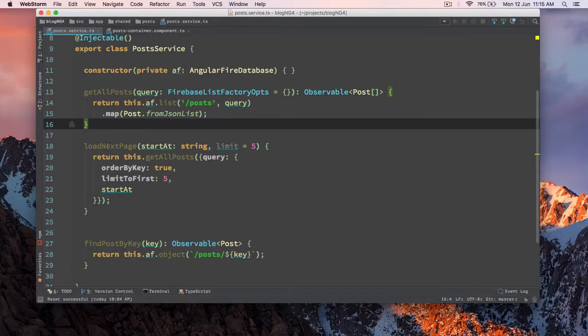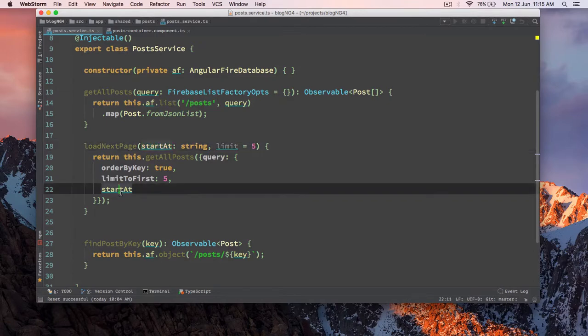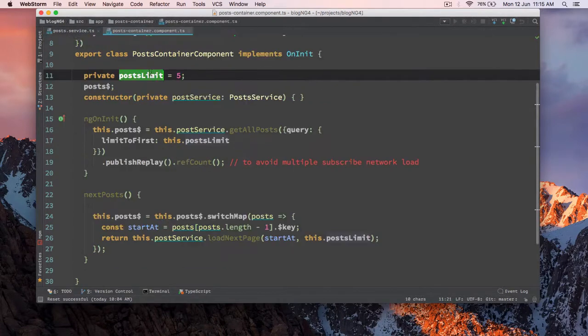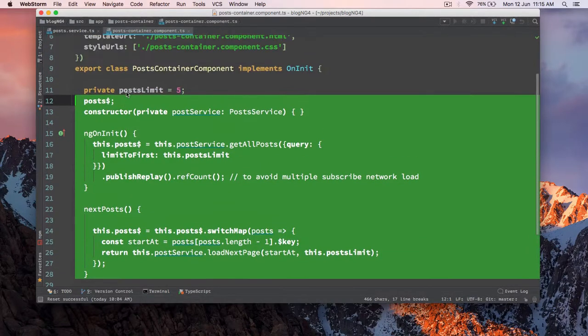Also, we have another function which takes the start at key of the last blog post and gets all the blog posts, but again passing the limit of 5. Actually, there should be limit. Never mind. So this is the current post container.